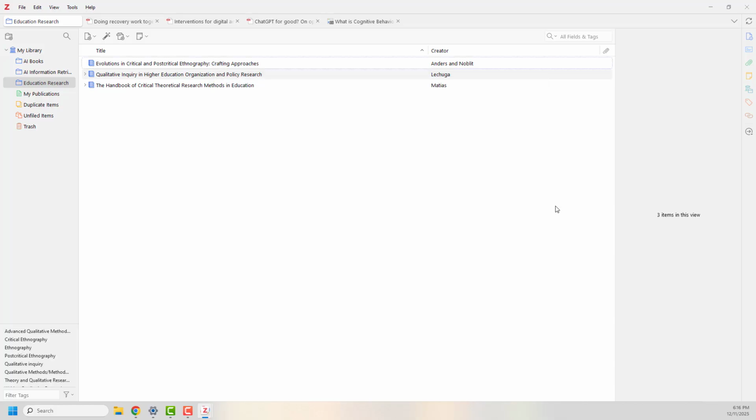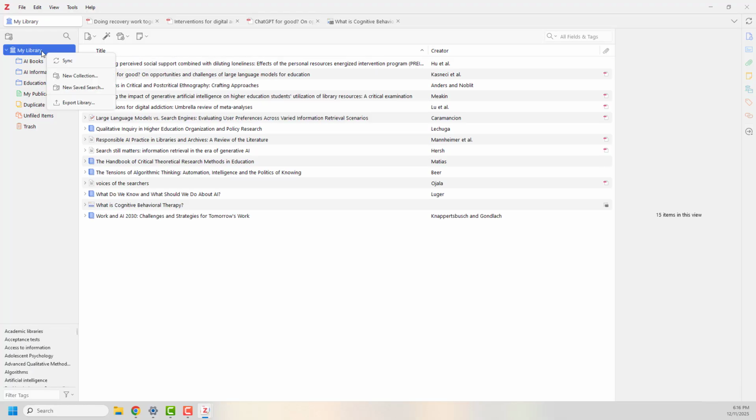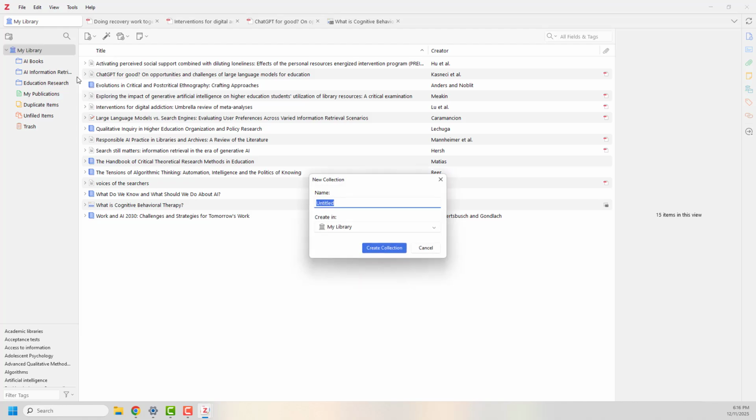I already have references in my Zotero account, but if you're using Zotero for the first time, it should be empty. References saved in Zotero can be organized into collections. To create a new collection, right-click on My Library and select New Collection. Name the collection.